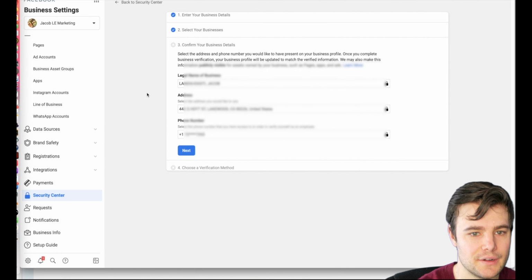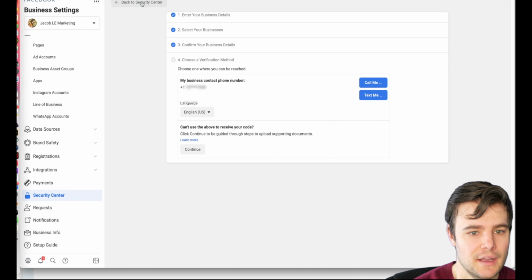So you'll fill out all of your details, and then you'll have it. I think the easiest is to text your phone and then enter in the info.